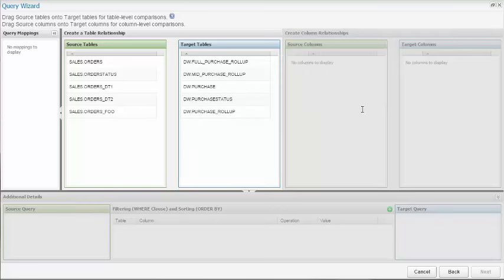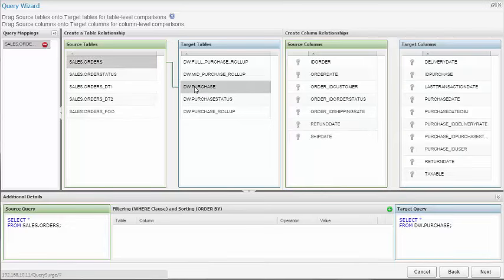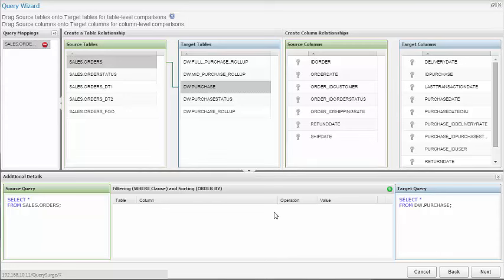We use orders to filter on the source tables and purchase to filter on the target tables. And I'm going to drag the sales.orders table over the dw.purchase table. And that drag and drop, as you can see, does two things. One is that it generates in the lower part of the wizard simple select star query pairs for both source and target. In addition to that, it populates the source and target column listings.